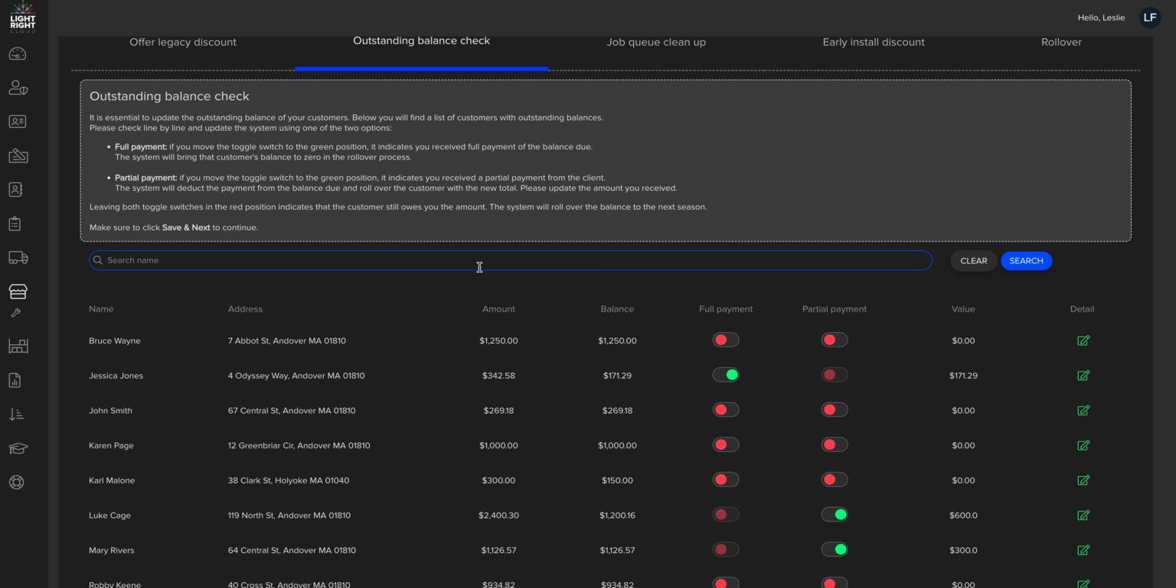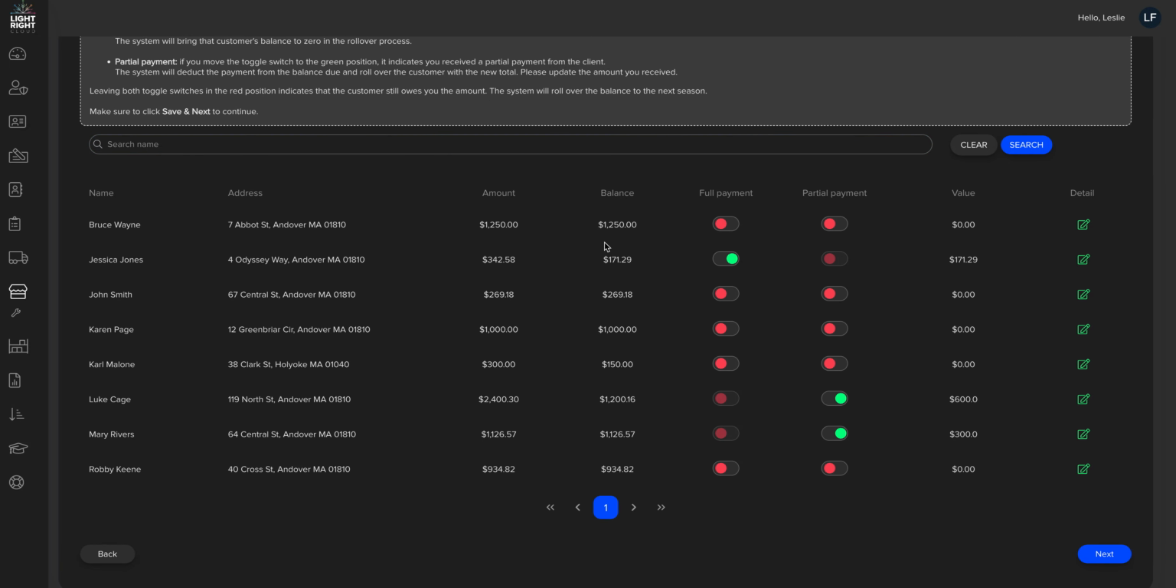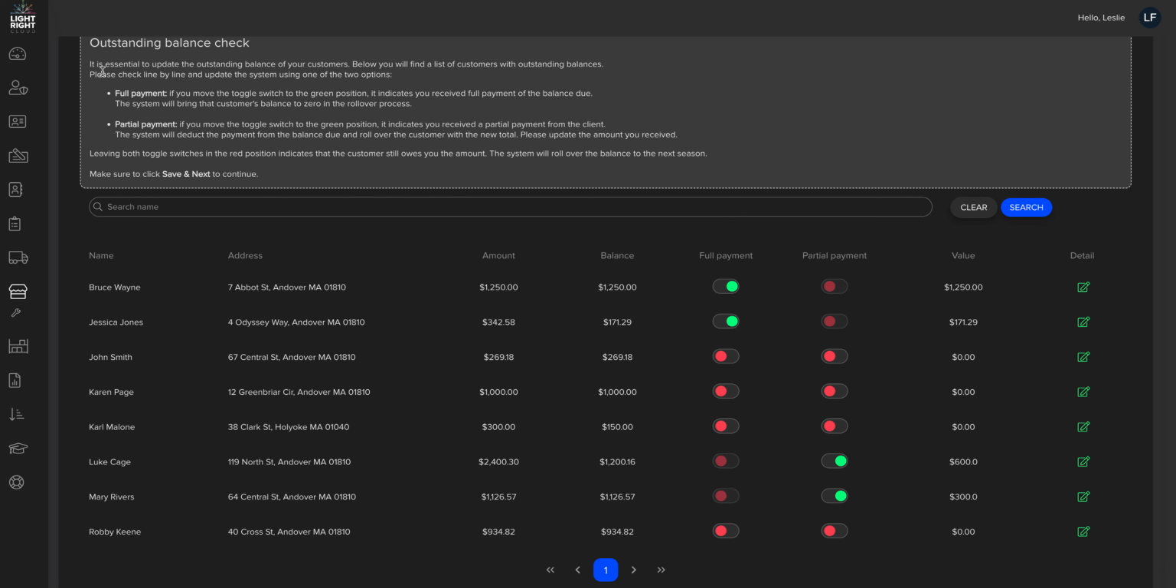So you have to be very careful. If you decide that he made a full payment, just switch the full payment toggle on, and that will take away everything from the customer. If he made a partial payment, leave just the partial payment on so the system can calculate that for you. So we will say that Bruce Wayne made a full payment, so you want him on zero. Jessica Jones, John Smith, Karen Page, Luke Cage, and Robbie King.